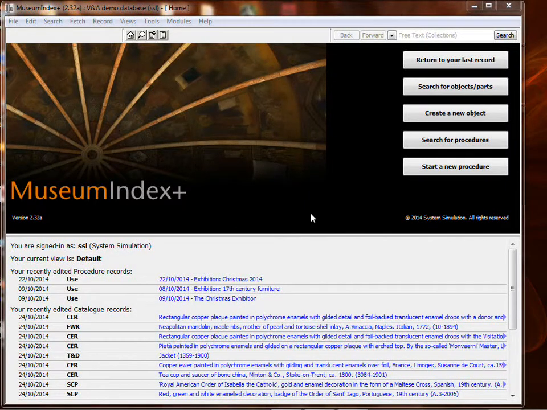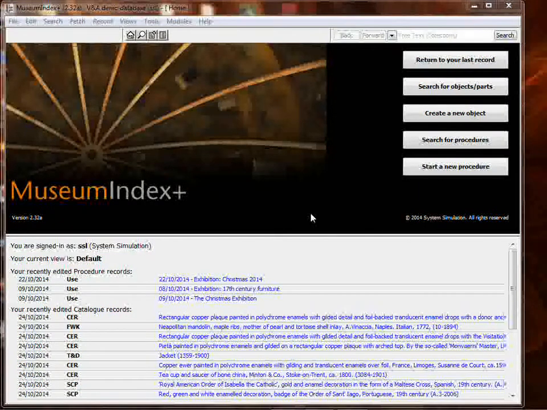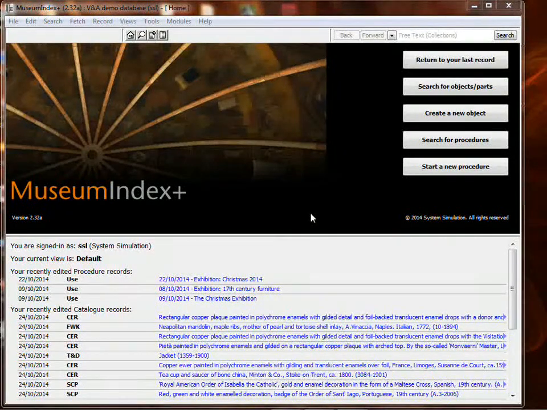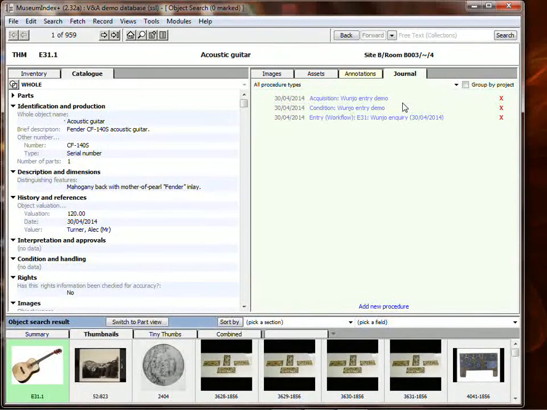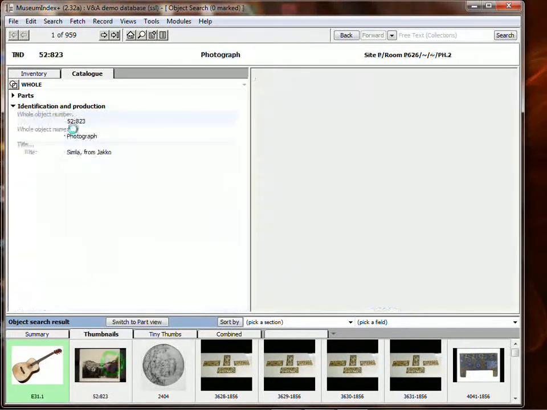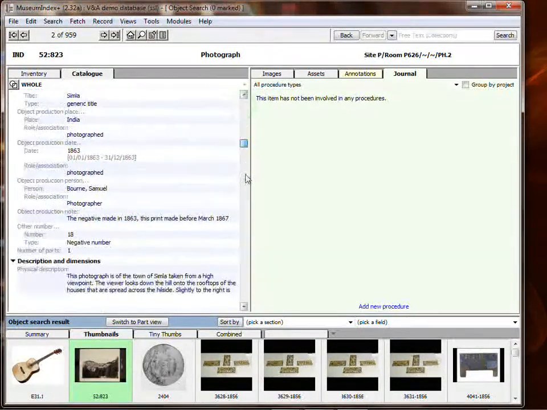Hi, in this MuseumIndex Plus How To video, I'm going to show you how to use procedure records to record additional information about the objects in your collection. So if we go back and look at some of our collection records, we can obviously record fairly standard Spectrum metadata about our objects on the left here. We can record production information, description, dimensions, and history of our objects, for example.